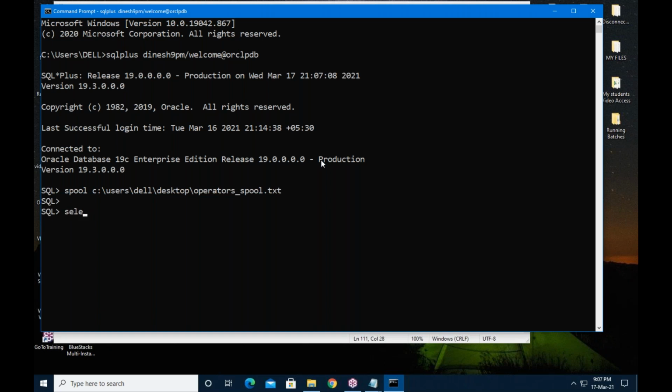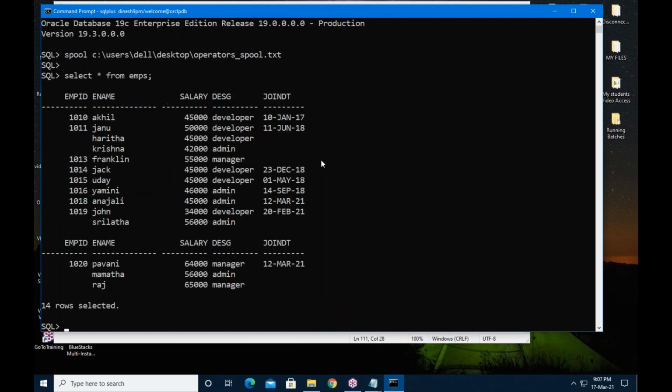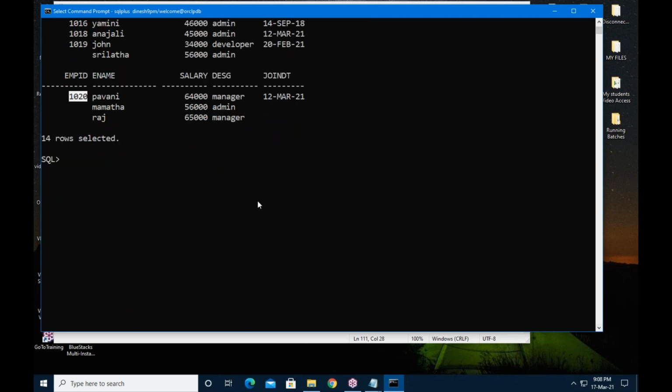Let us see. Let me take a table, EMPS. Select star from EMPS. Here, in any column, you don't see any ordered values. All the data is random order data. How to display ordered values, like employee names in alphabetical order, employee names in sorting order?